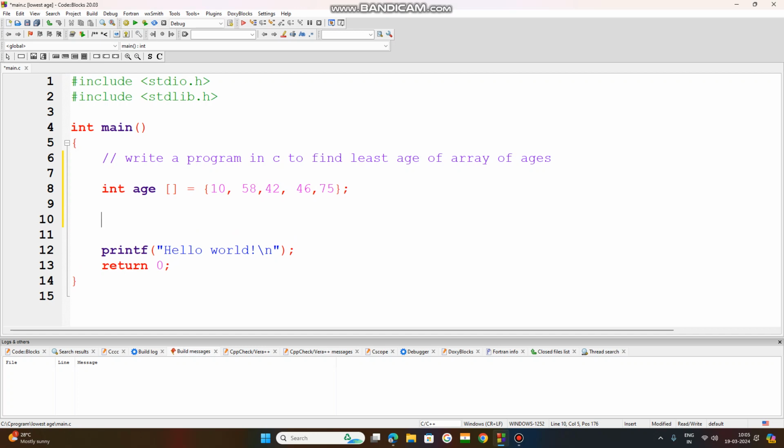So for this array created, we need to create a variable that is also an integer, lowest age, otherwise lowest underscore age. lowest underscore age is equal to... this variable is to be assigned the first value, which is placed at index 0 position. So age[0].